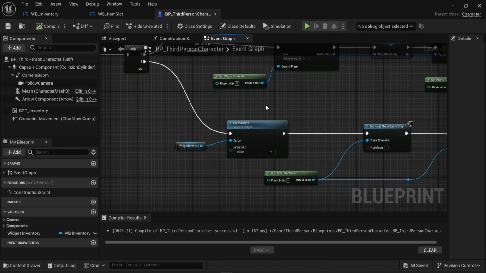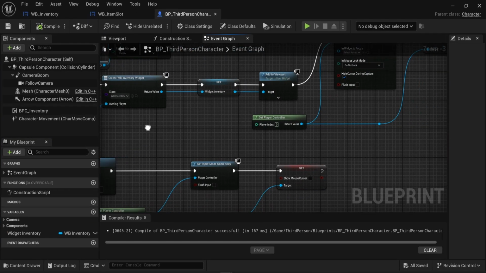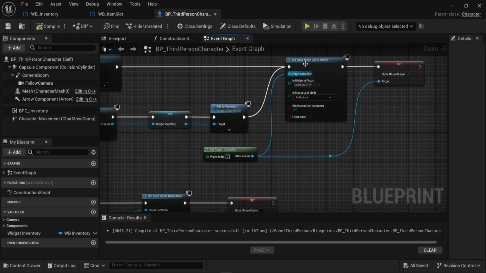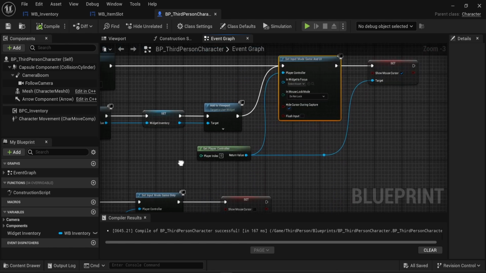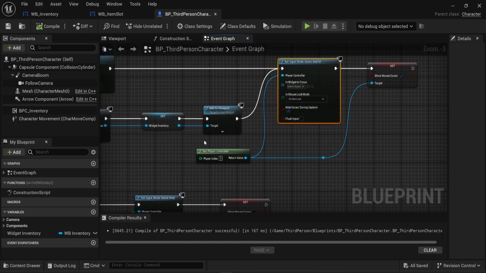So just before we create the actual logic to display all the items in the inventory, I need to make a small point about the set input game mode and UI. When we do that, this doesn't mean that the player controller will stop moving. This only makes sure that we are accessing the UI inside the game. So if you want your character to not move, you need to add some extra logic, but this is beyond the purpose of this tutorial.